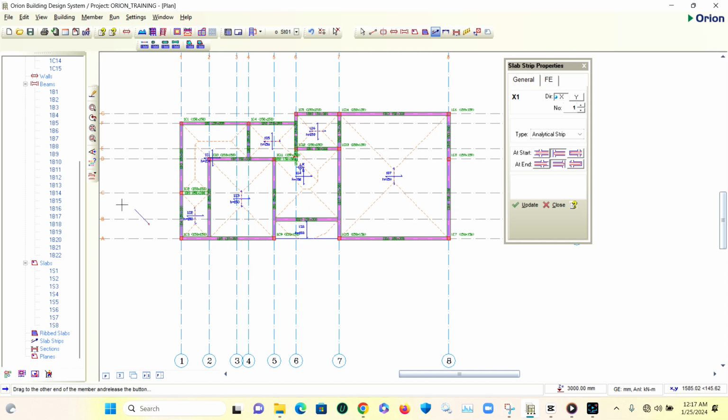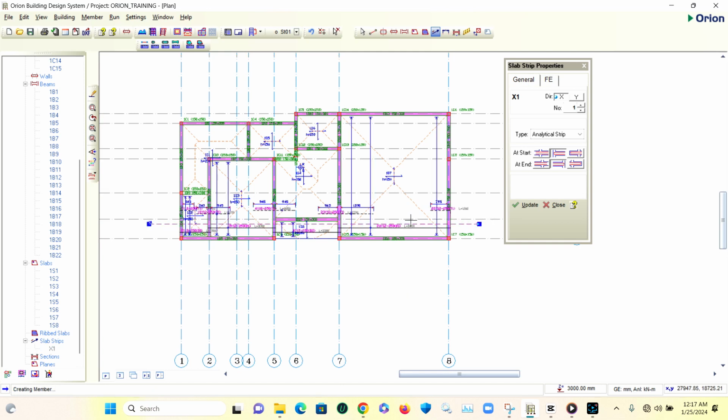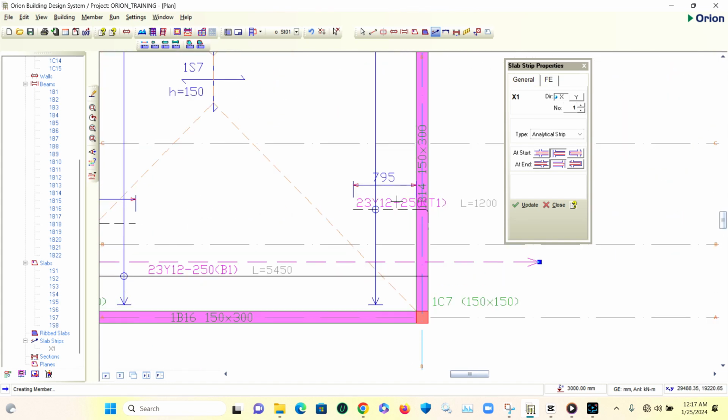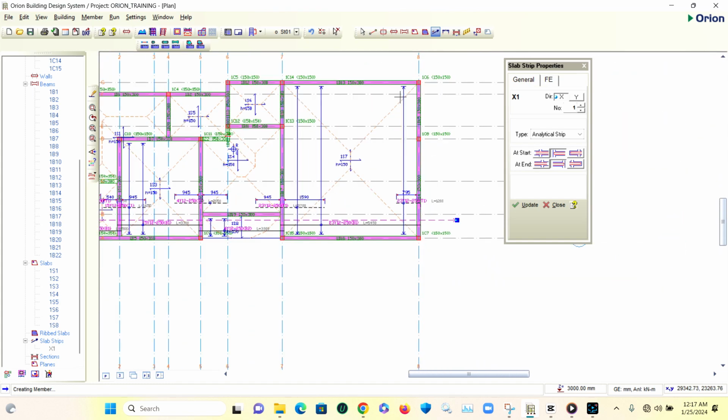While you're holding control, if I leave control now, you see that this thing starts going in angles. So I want my strip to be straight, so my reinforcement is properly placed, so I have to hold down control. Now I leave it. For this strip, it has created these reinforcements in this direction.